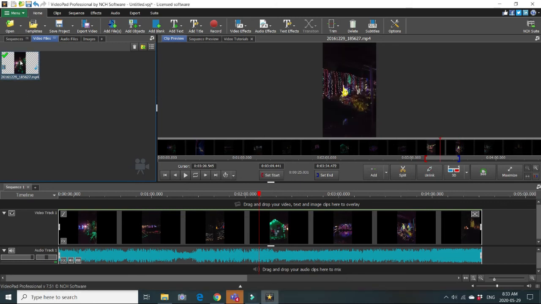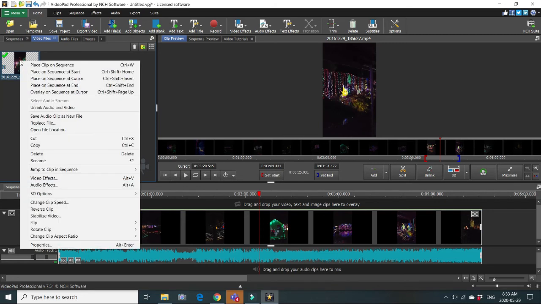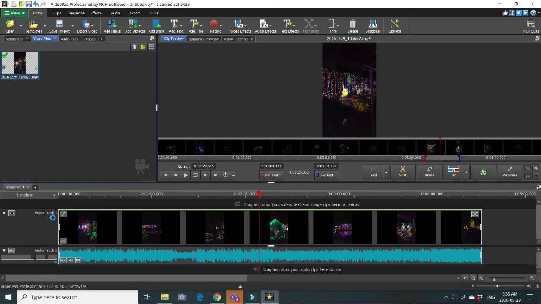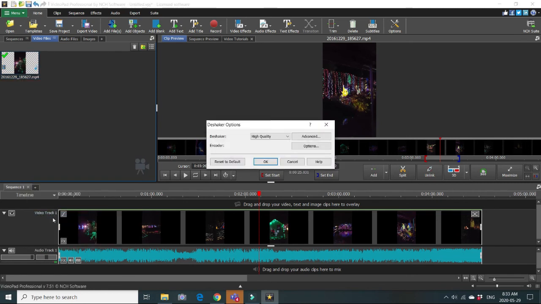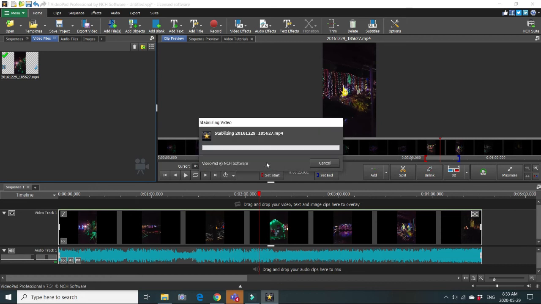Now you have to right-click with your mouse on it and choose stabilize video. It asks us the shaker options. Yes, of course. Okay. And now you have to wait. It will take some time, but you have no choice. So let's wait.